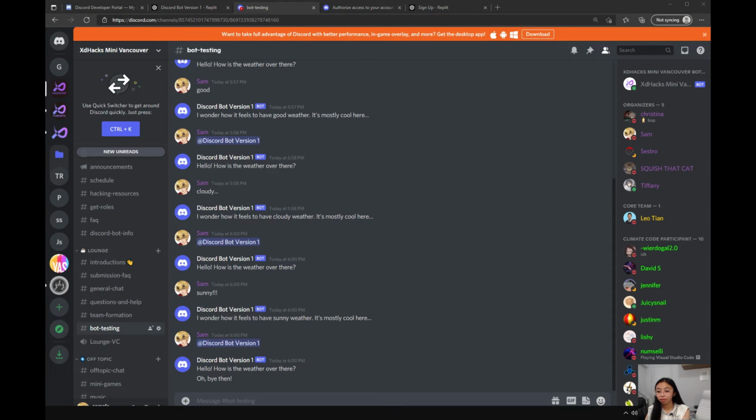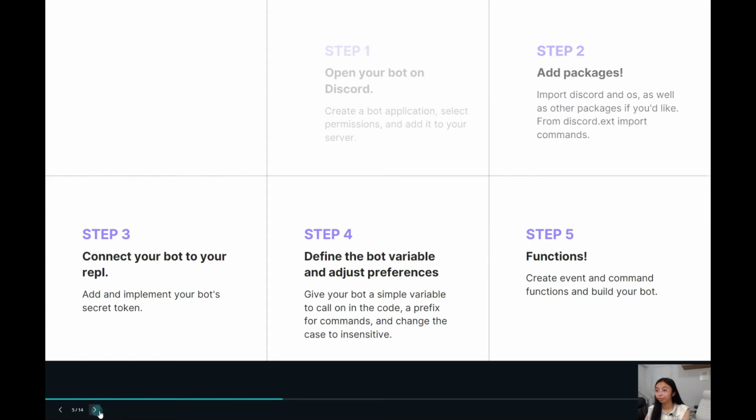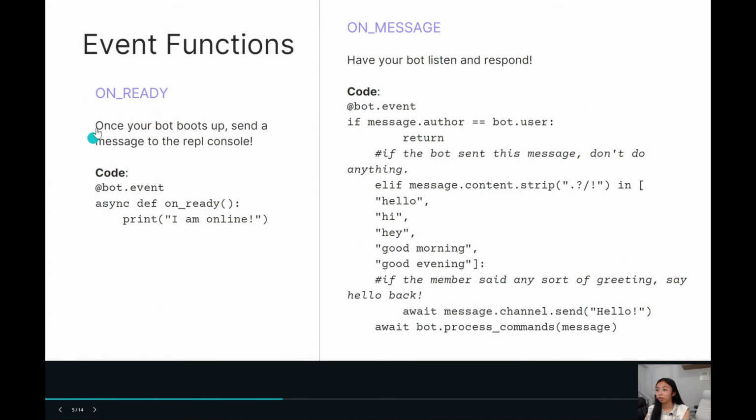So just a quick review. Event functions, so we have the on ready, so once your bot boots up, send a message to the REPL console. And then we have the on message, so your bot will listen and respond. Now let's go over the bot command.